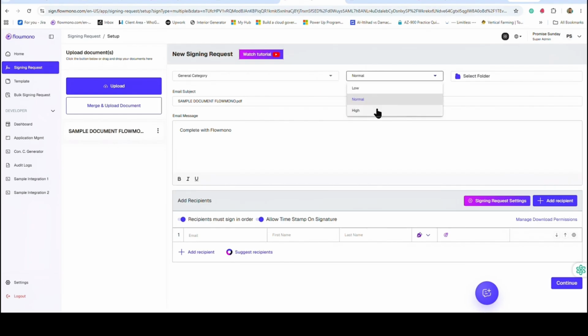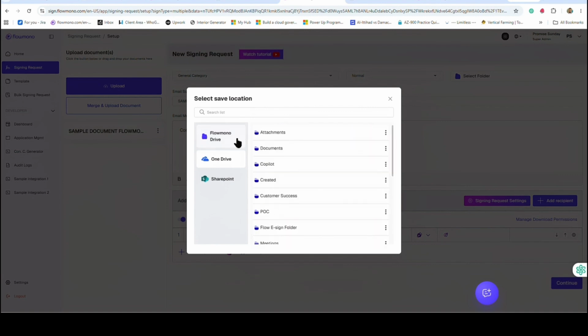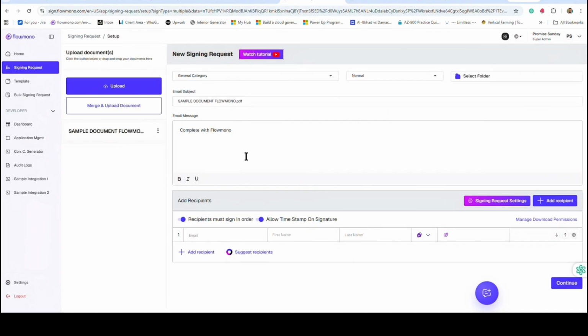Is it low, high, normal? And then I have this feature here that allows me to select where I want the file to be saved to when it is completed. So I can choose that it should be saved to my Flowmono drive, or it should be saved to a particular folder in my OneDrive, or it should be saved to a folder in my SharePoint. I'm going to close this for now.